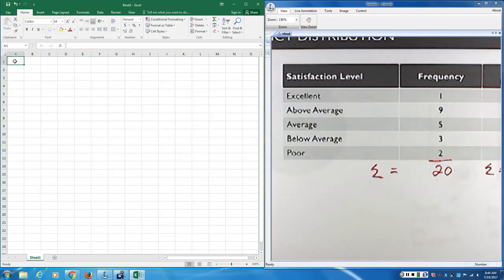So we want to build this table, and the way we want to build it is we want to first of all have labels for each column. So we're going to put in satisfaction level.